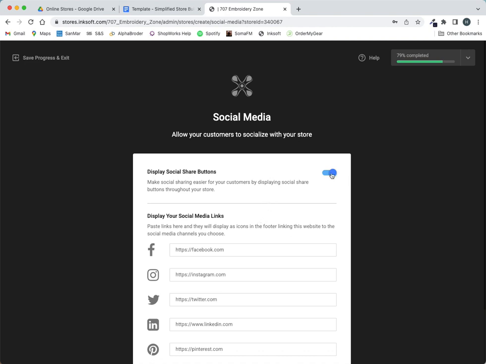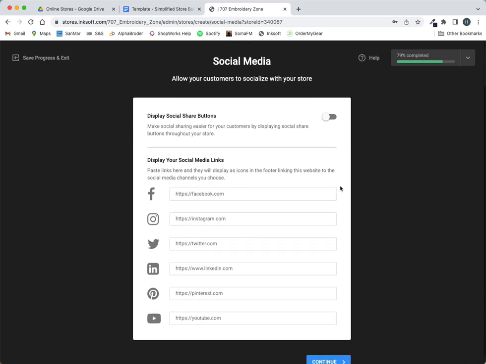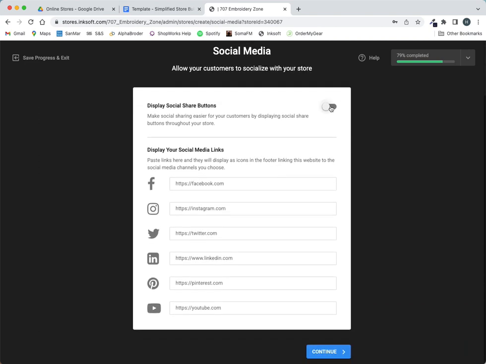All right, display social media buttons. This is a private store. Calyx is not looking to advertise it on social media, so we can just turn that off. We could, though, link to a customer's other social media things if they were trying to drive more business to their site.